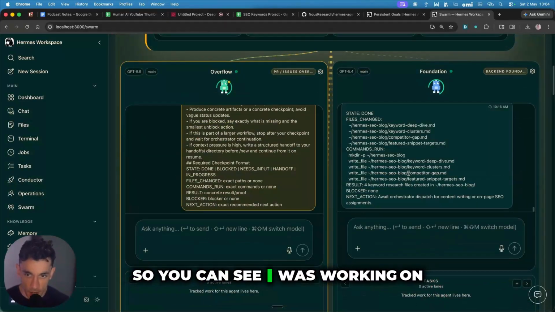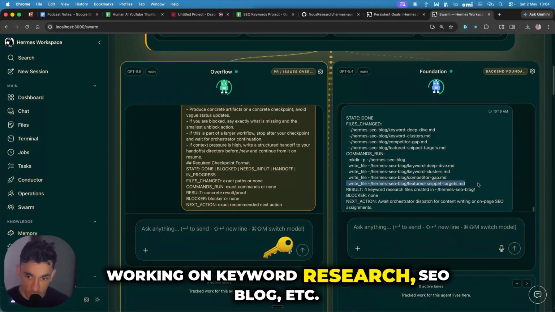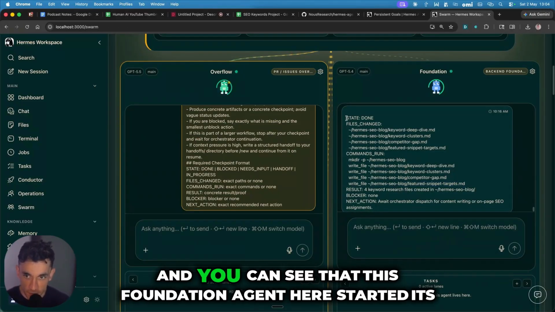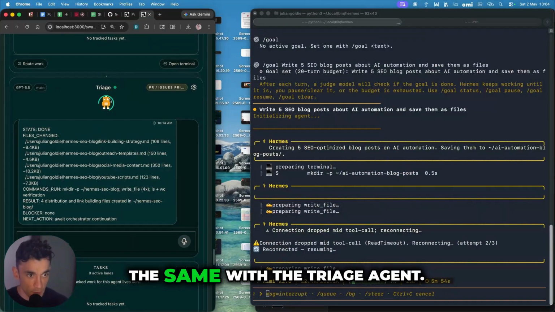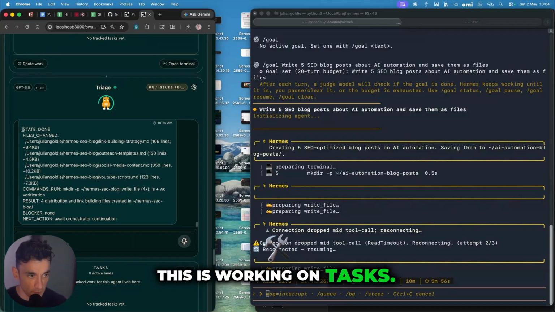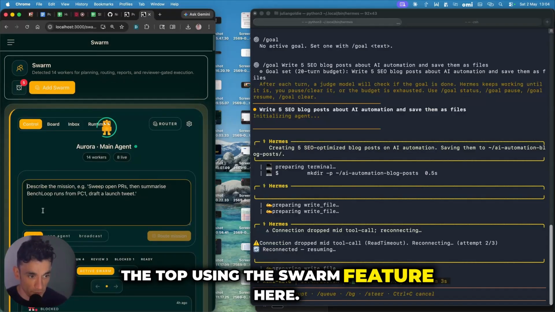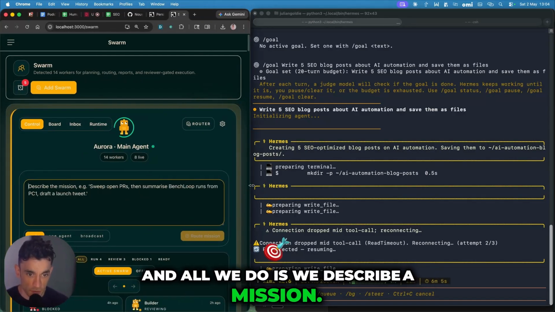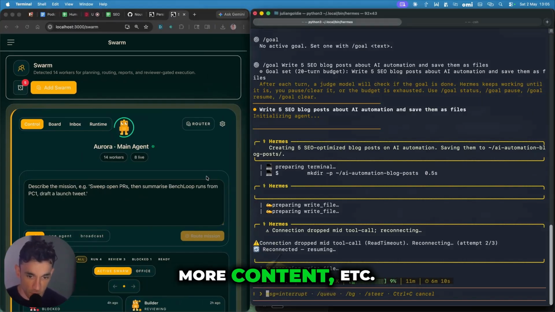Right, so you can see I was working on setting up a swarm of AI agents working on keyword research, SEO blog, etc. And you can see that this foundation agent here started its work. The same with the triage agent, right? This is working on tasks. It'll actually tell you once it's done too. So we can talk to it directly, or we can orchestrate all of them at the top using the swarm feature here. And all we do is we describe a mission, right? So for example, that could be create more blog posts, generate more content, etc.